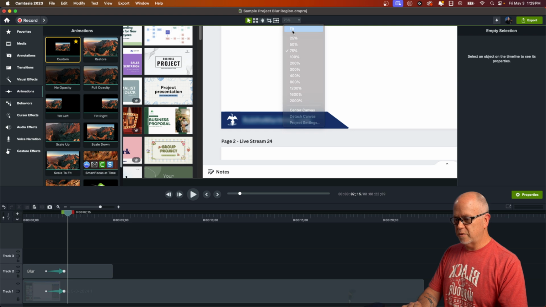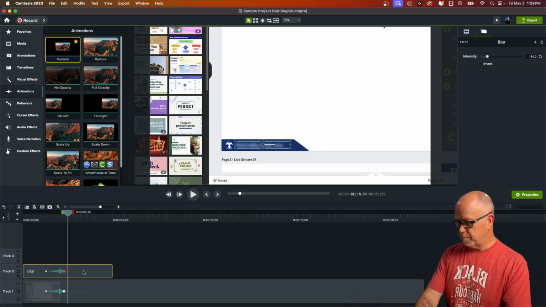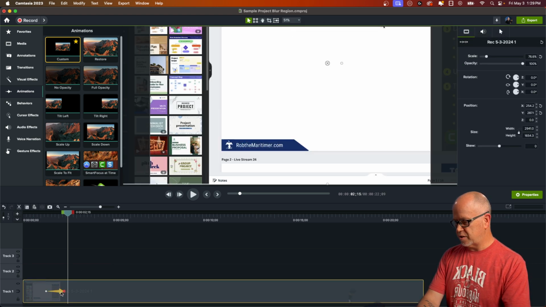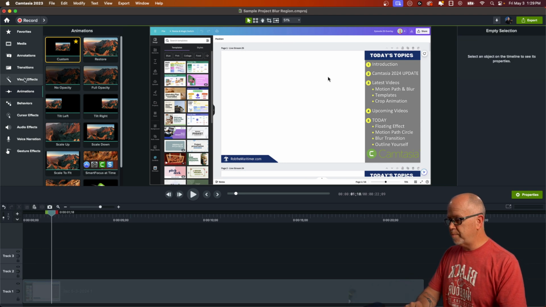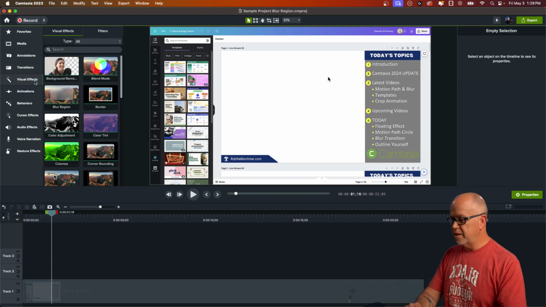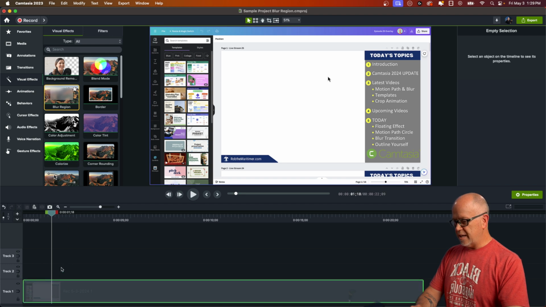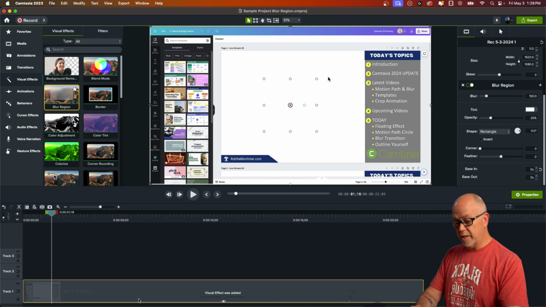Let's zoom this back out to fit. I'm going to delete this blur animation and I'm going to delete this animation here. Okay, so now we're back to where we started. So the better way to handle this is to go up to visual effects and you want to grab this blur region. Okay, click on that and drag that down. And this time it's not going to go on its own track. It's going to be an effect that goes on the clip itself.